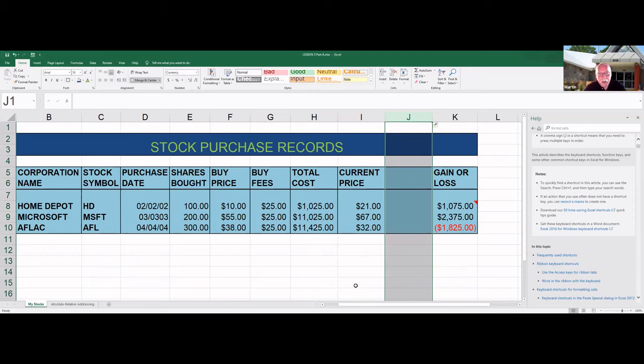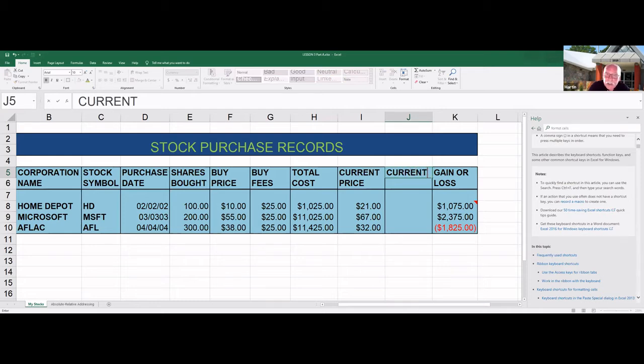I want you to note a couple of things. When I added a column, what I had for gain or loss automatically moved over to the right. But the other thing is, if you take a look, the title moved with it. So if you're adding a column here, you don't have to worry about redoing your title. I'm going to give this a name, so I'm going to go to cell J5. I'm going to type in current. Press enter. Move down to the next cell and type in value. Press enter. Press enter again.